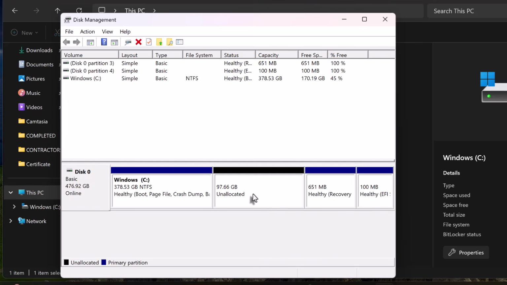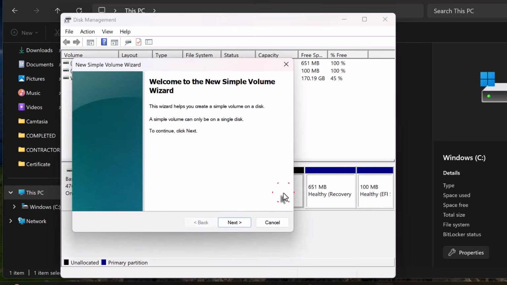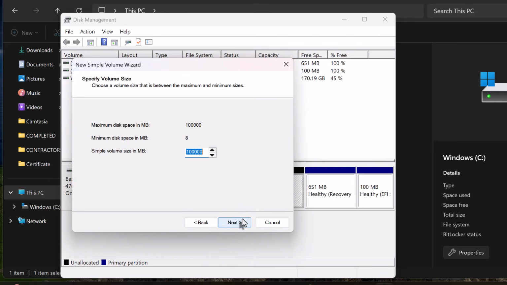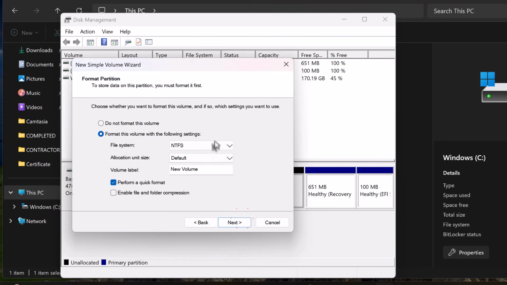Right-click the unallocated space. Select New Simple Volume. Click Next. Keep the default size unless you want to adjust it. Assign a drive letter, for example, D. Click Next. Choose NTFS as the file system.